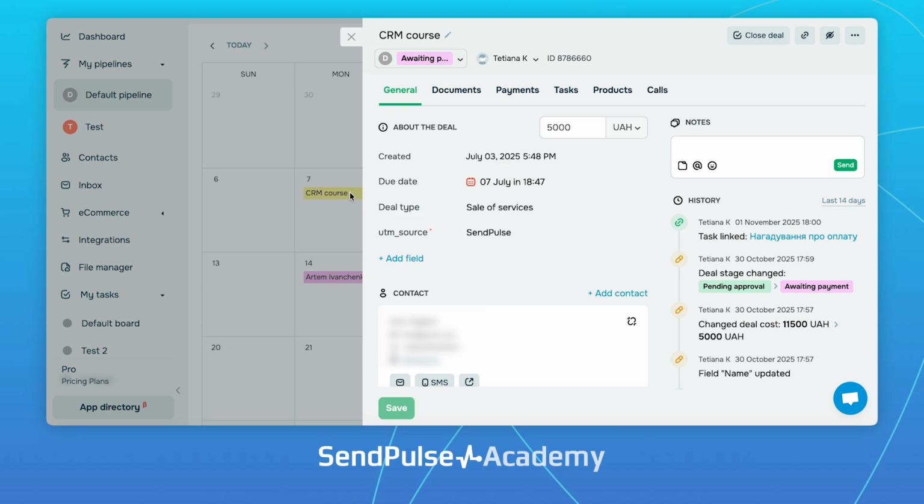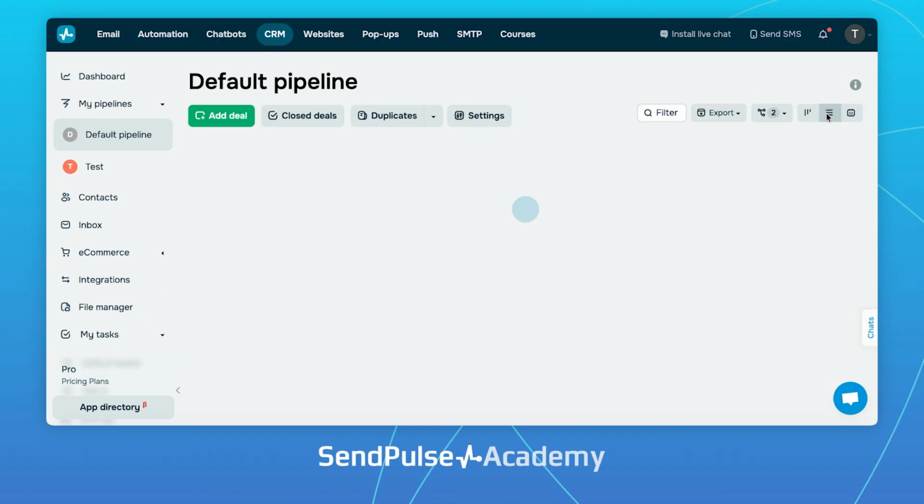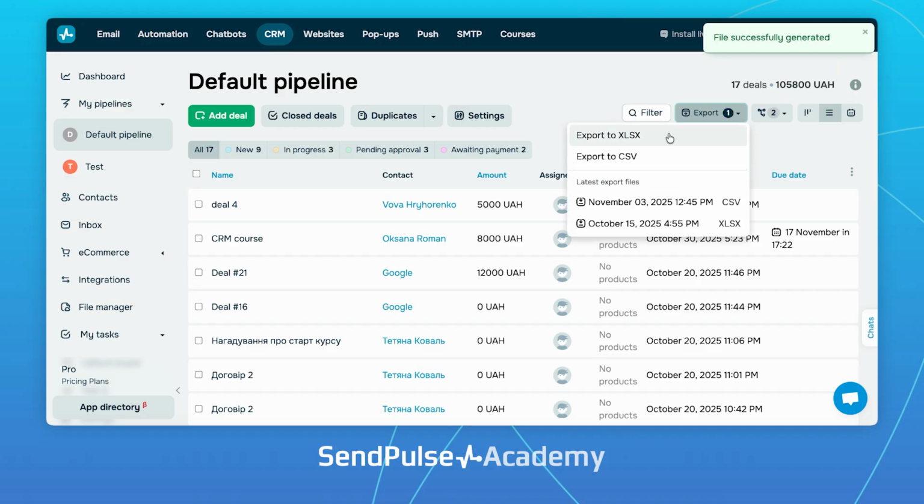The calendar is useful because you can immediately see your workload for the day or week. You can plan calls, deal closures, and reminders. The calendar helps managers visually keep track of all upcoming meetings and see their tasks for the week without having to use filters or search.